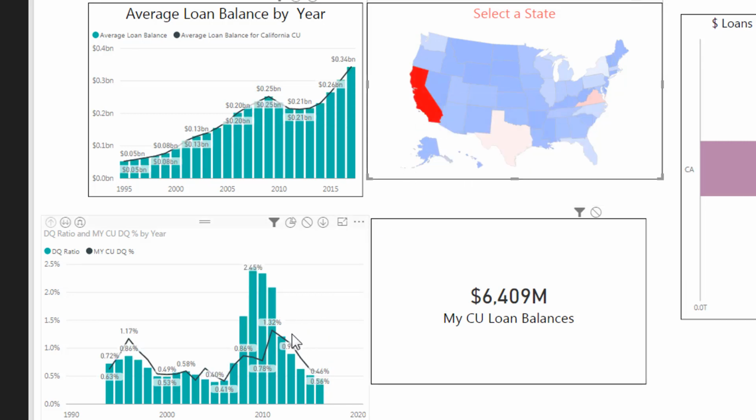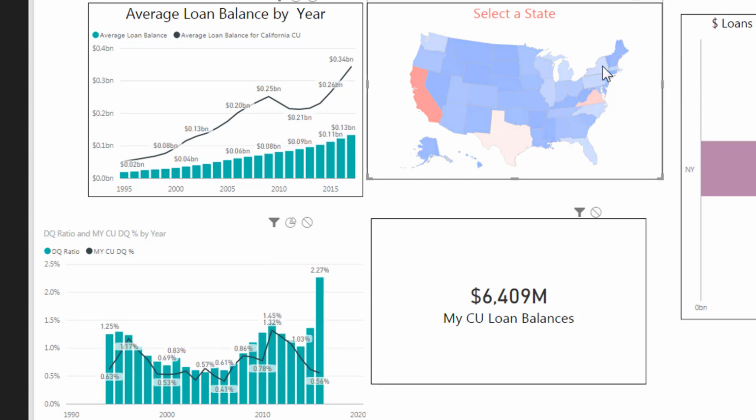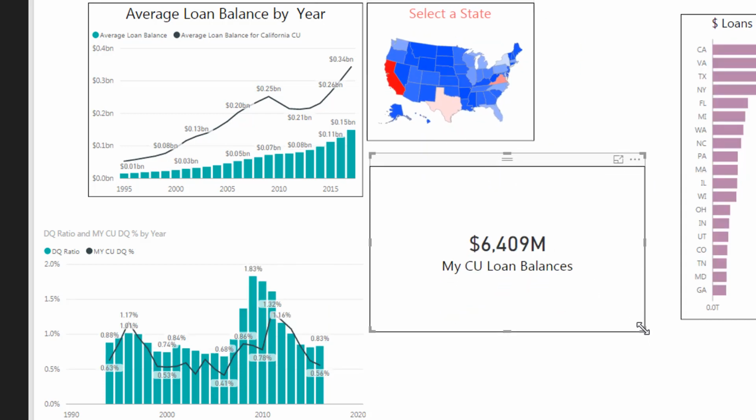So notice that the trend is going down for a lot of the states, California, most of the states, but New York is one of those that has a large percentage of credit unions with medallion loans. Okay. I mean, that's my guess as to why that's happening.